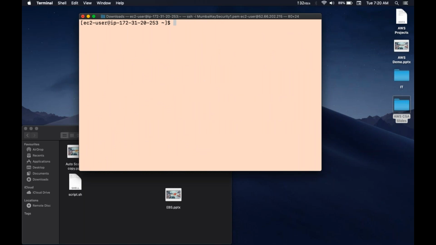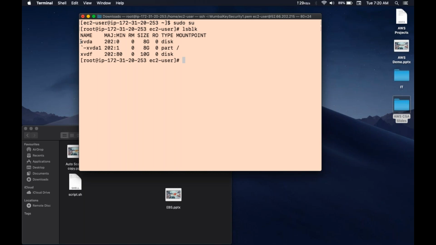Let's clear this. Now first of all, sudo su. Now to check how many block storage devices you have attached to your EC2 instance, the command is lsblk, list block. You can find there is an xvda. In that xvda, there is an 8 GB volume, which is mounted to slash, that is the root device. So this is your default root device, mounted on the root. The other one is the 10 GB volume that you have just attached. You can see it here.